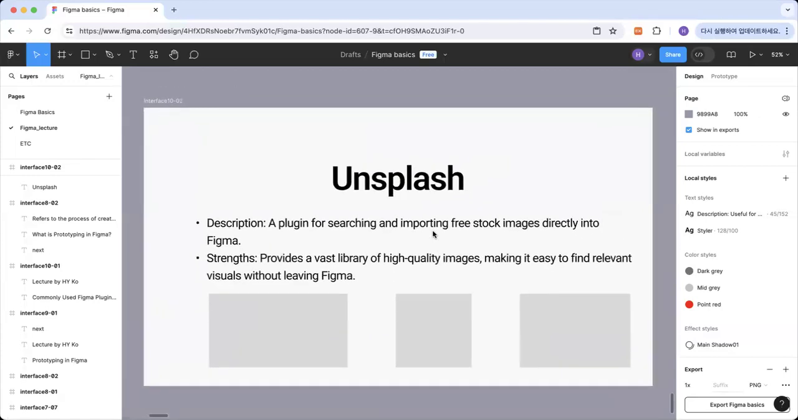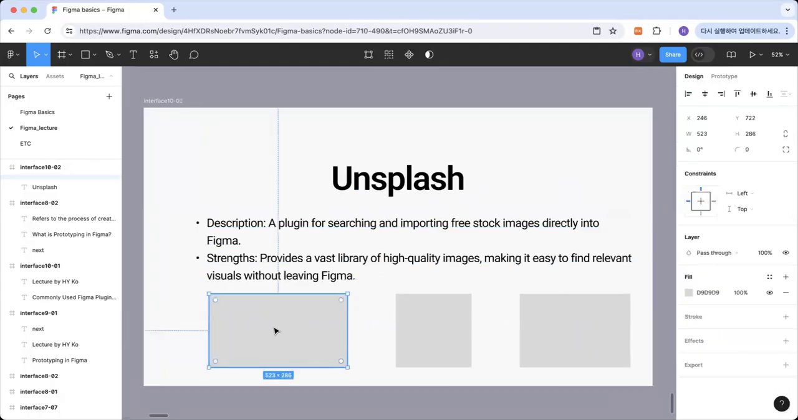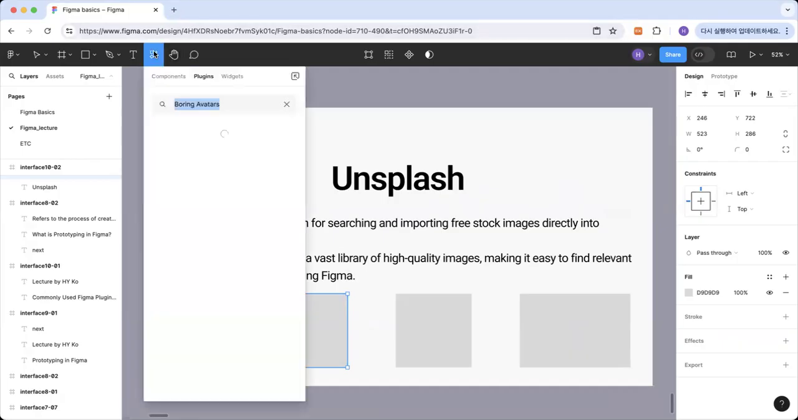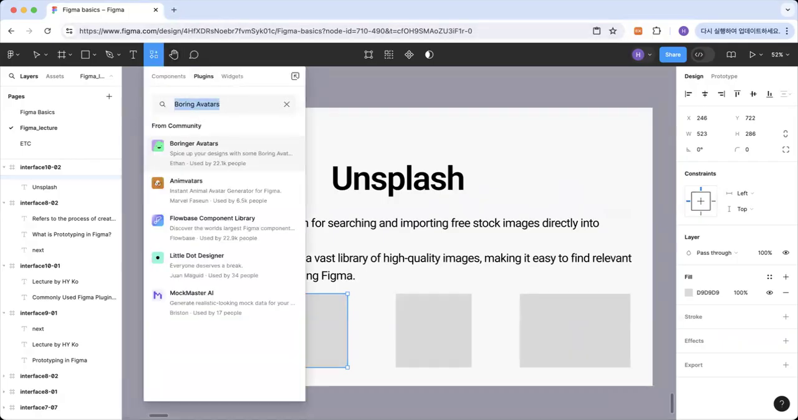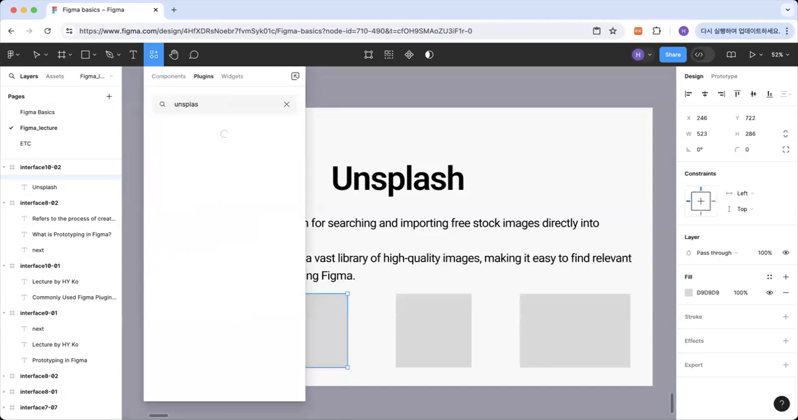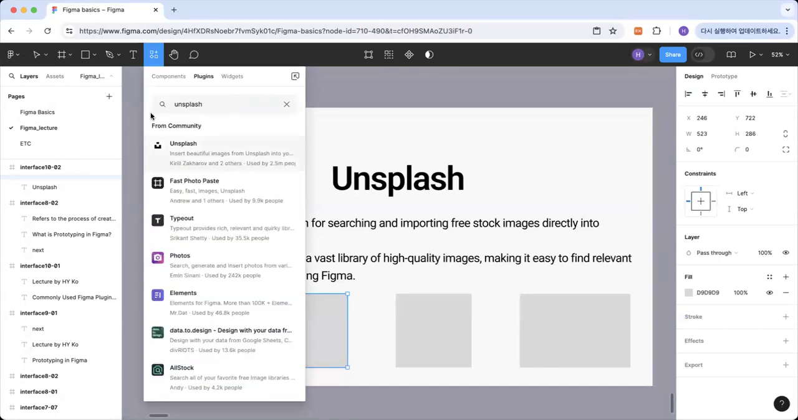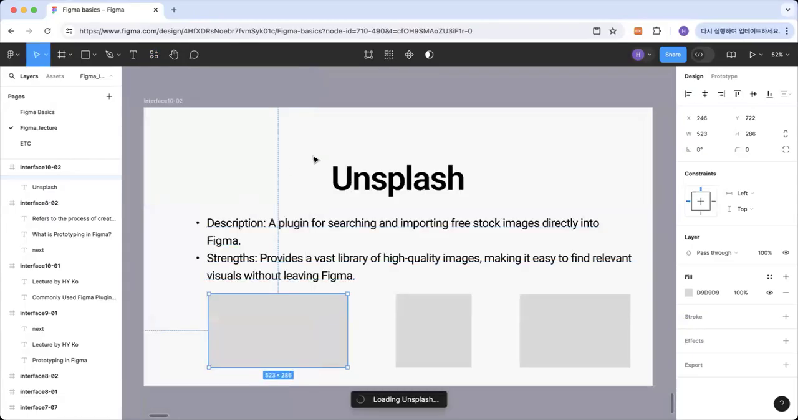Now, the first plugin is Unsplash, and this one's a lifesaver for finding free, high quality images. Need a stunning background or a placeholder photo? Just pop open Unsplash from here. Okay, run.